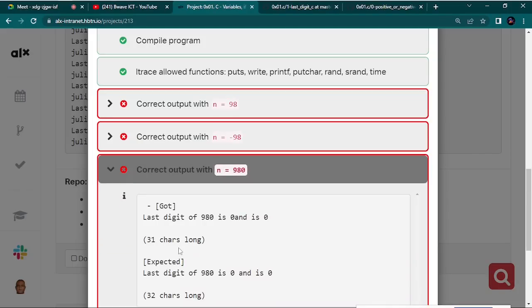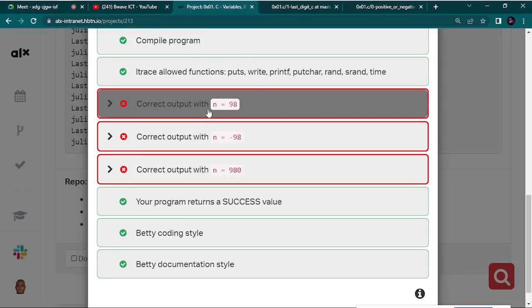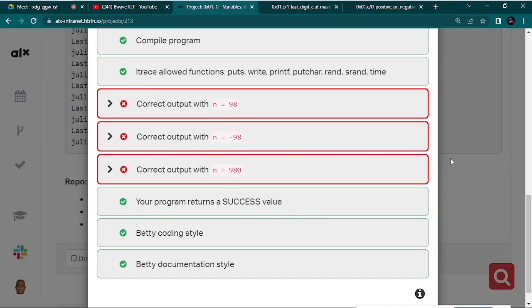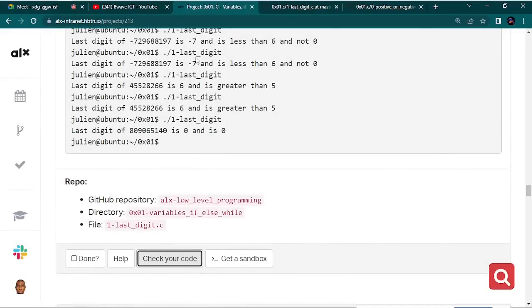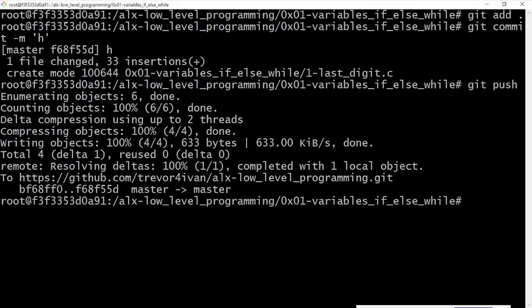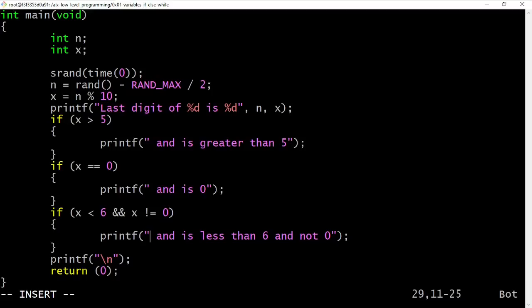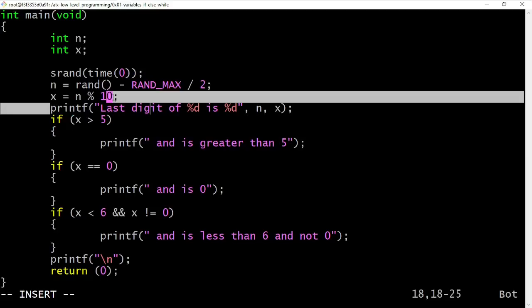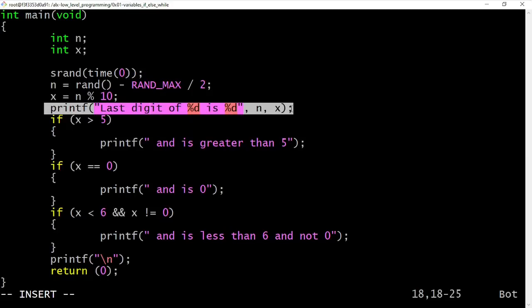Then it expected 32 characters and it got 31. Correct output with N minus 98, N98, and N98. So it's simply those strange, weird looking errors. Simply identify the error now, and you look at our line. These are first printf statements here. That's where our error is coming from.